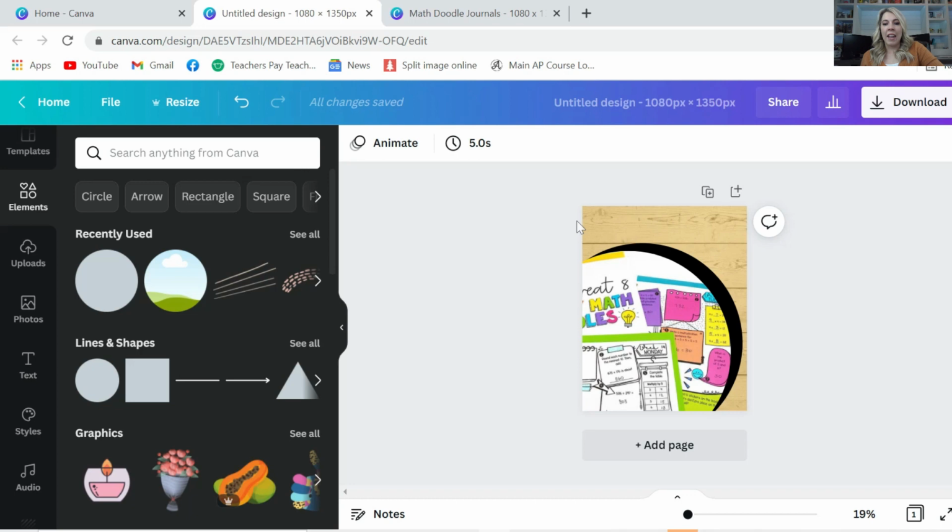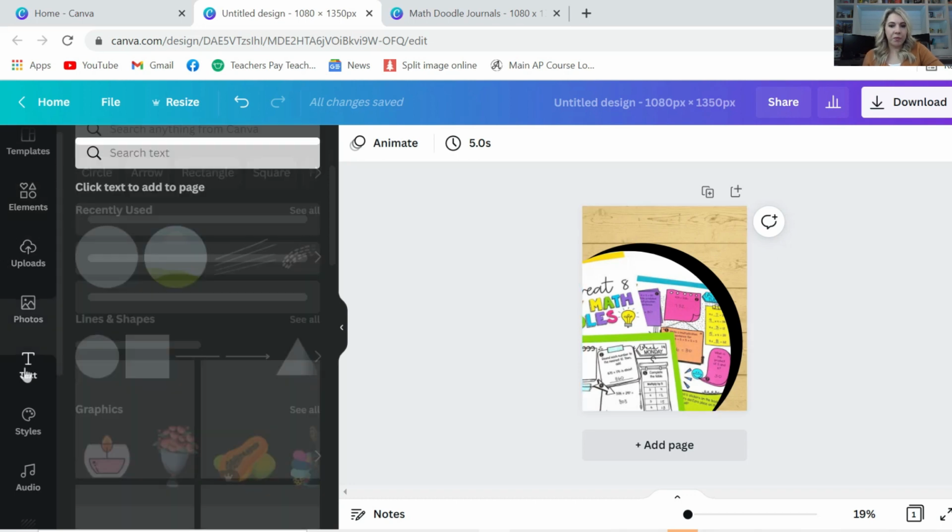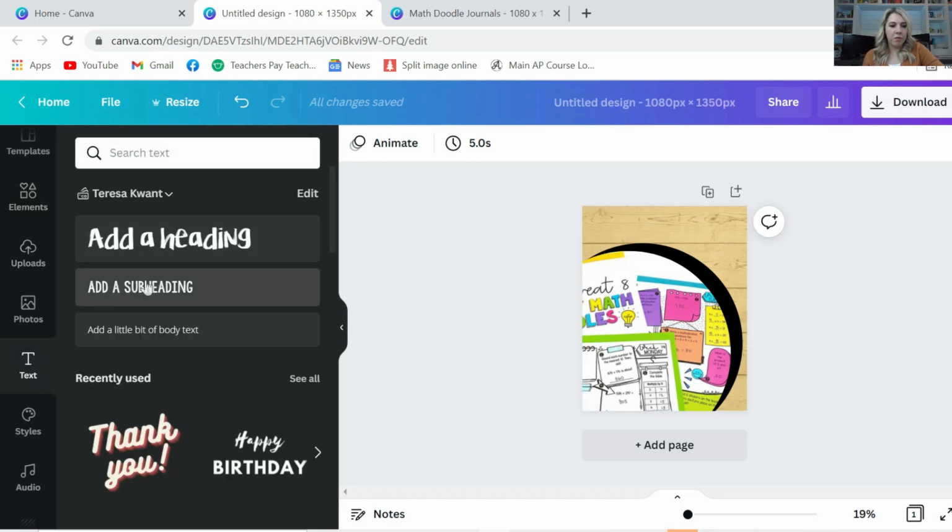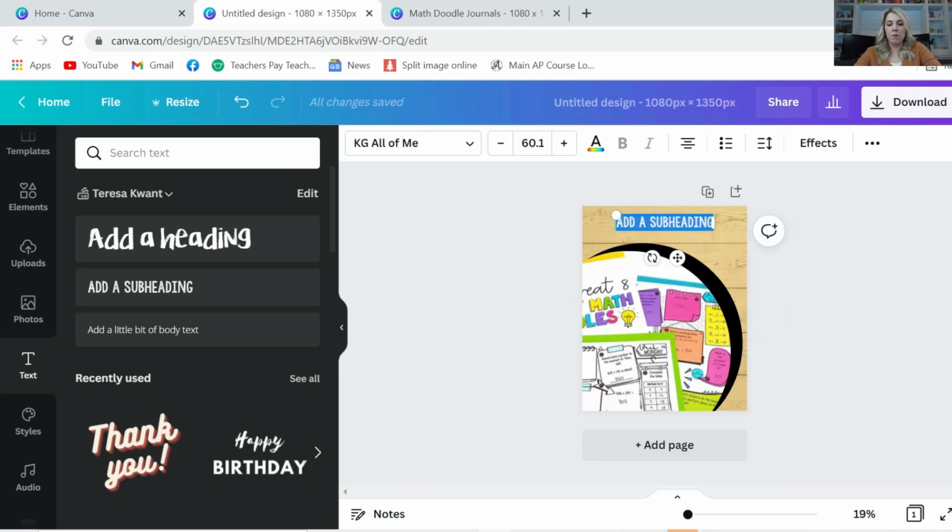Now I'm going to add some text here. We'll just write math doodle journals, or maybe even just math doodles. And I want to play around with this font for a minute and with this text. I want to go ahead and add a shadow so it pops out a little bit.